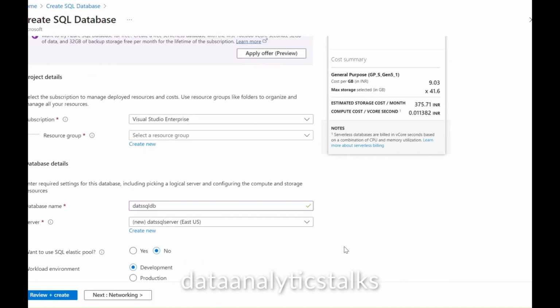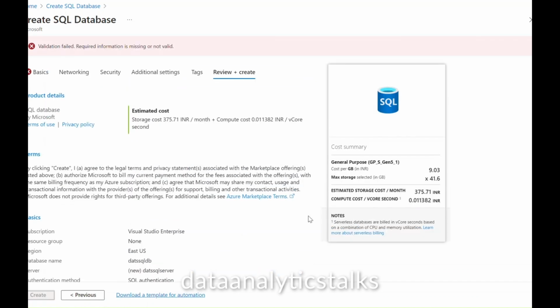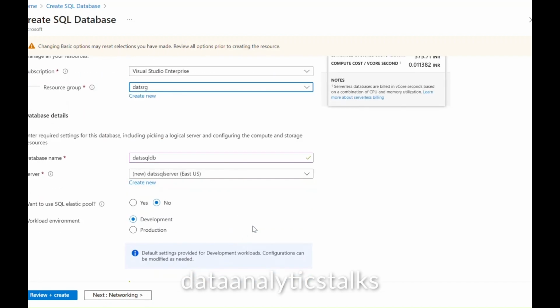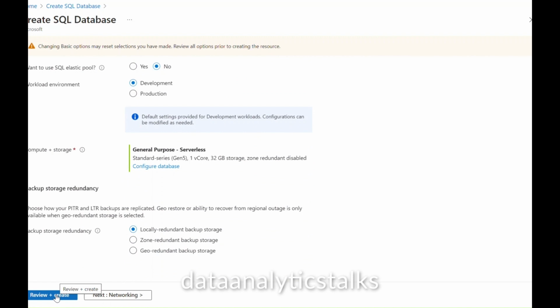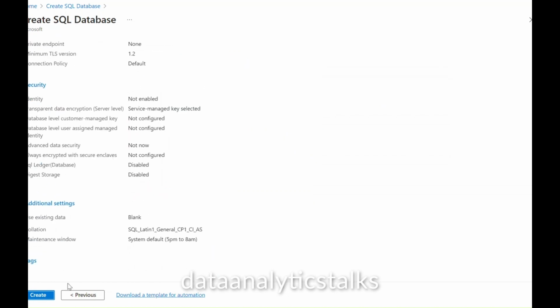So what is the cost of this? The cost is 375.71 INR per month. Okay. So I just review and create. Something is required. What is that? A resource group is required. Okay. I go on the resource group, review, then it's all good. Create.